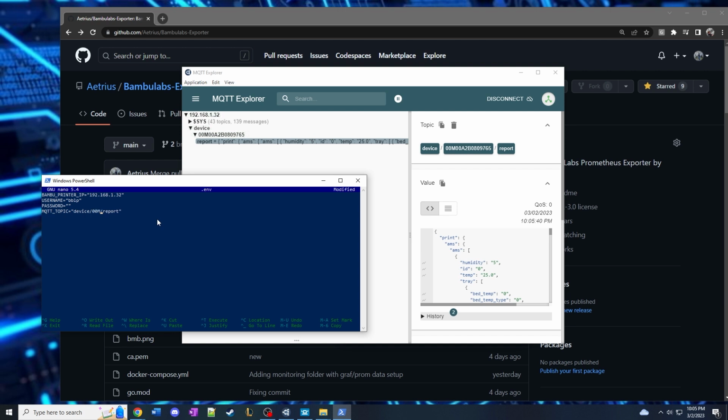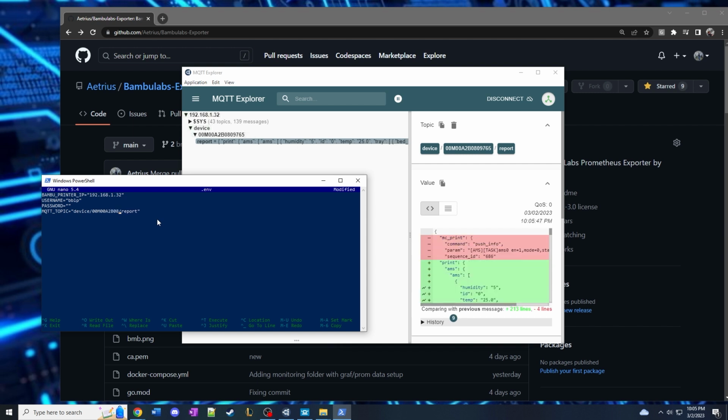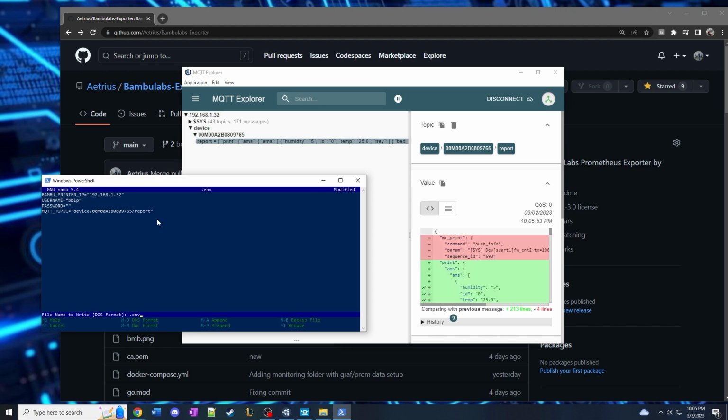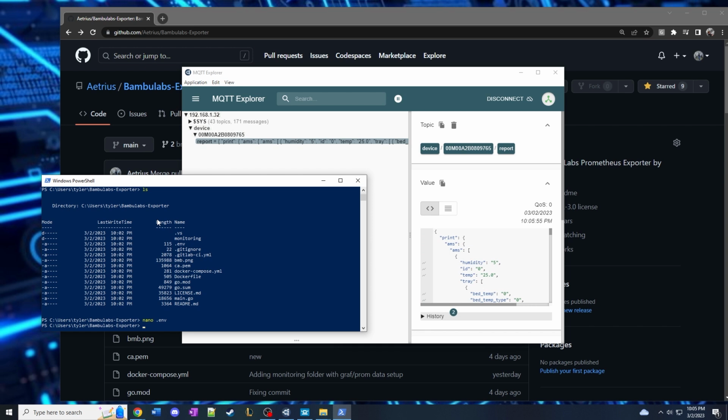This must be case sensitive, I believe. And if you have any issues, it will fail. So I'm going to go ahead and save it. Now what you're going to want to do is open up the monitoring folder. So I'm going to navigate into the monitoring folder.